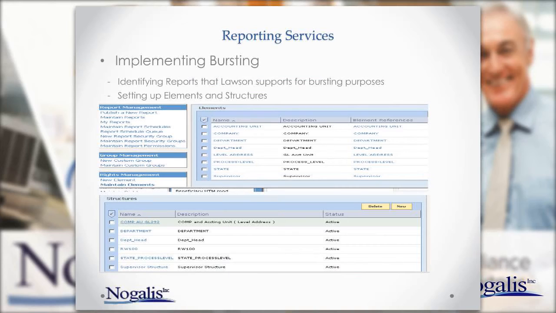Okay, let's talk about bursting. Now, bursting is a very powerful topic. It allows us to filter sections of the report for a specific individual. So we have a report, let's just say in this case it's a GL 292 report, and we happen to know that it's by company and level address. That's how the report is split up. Well, what I'm able to do is create what's called elements. And an element is just one of those two items that I want to do filtering on. And then I tie those elements, again, company level address, to a structure.